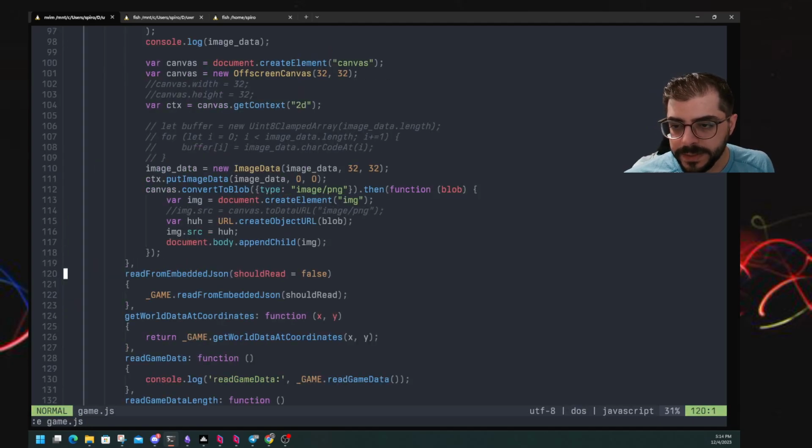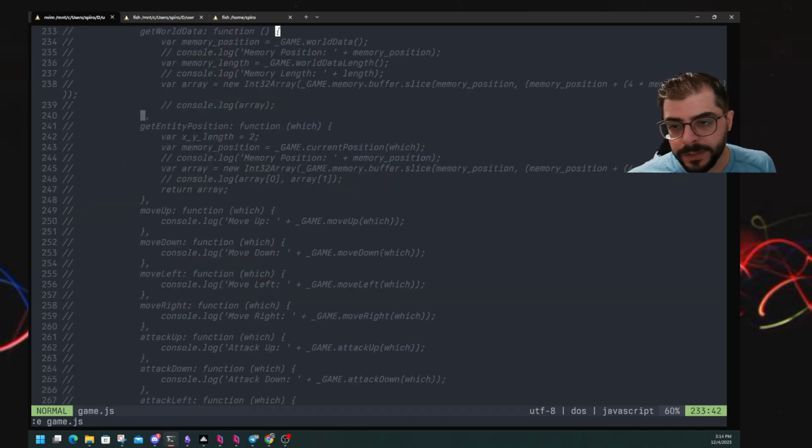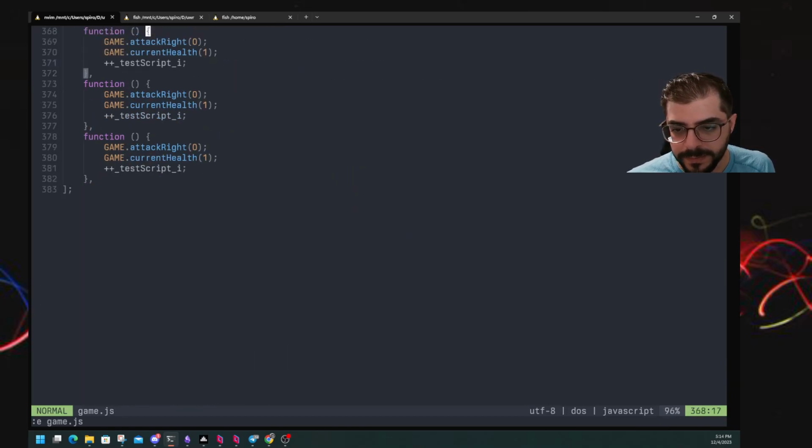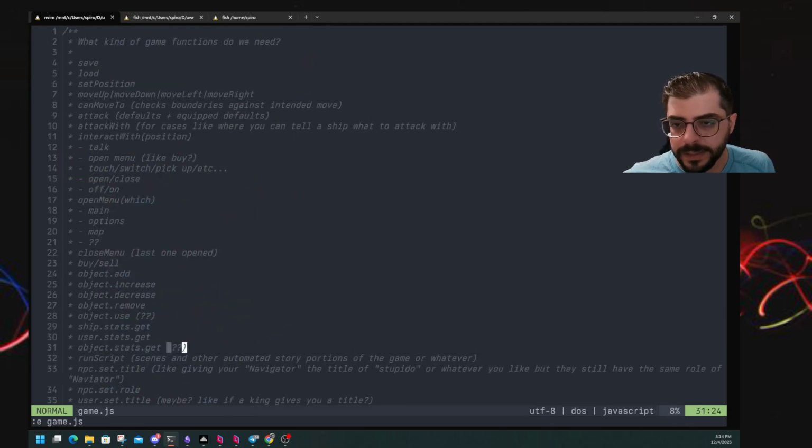So this is how we call our actions in JavaScript, or sorry, our functions in JavaScript with WebAssembly. And we can do whatever we want with them. I have a bunch of stuff commented in and out. I have a little mini script that runs stuff automatically, etc.